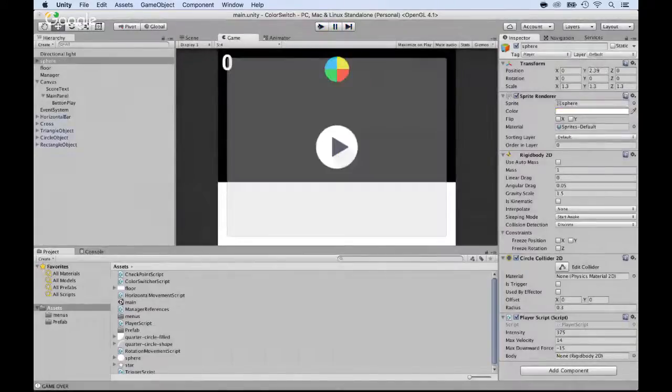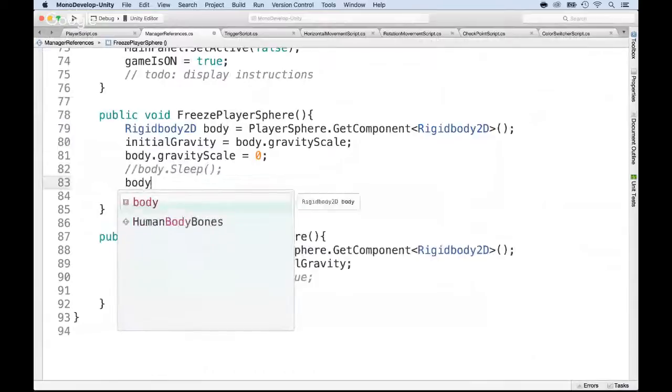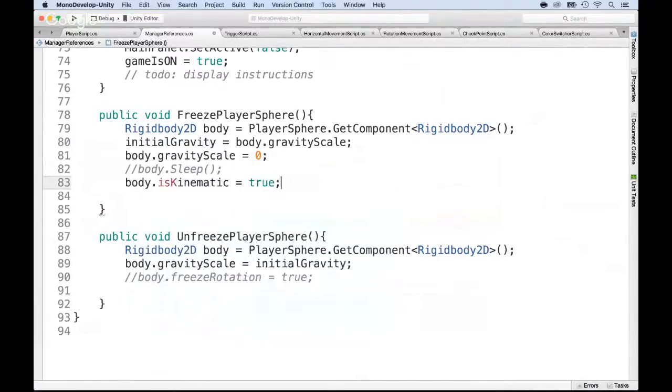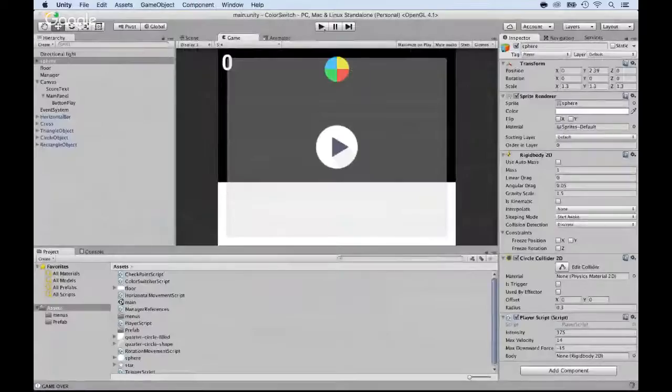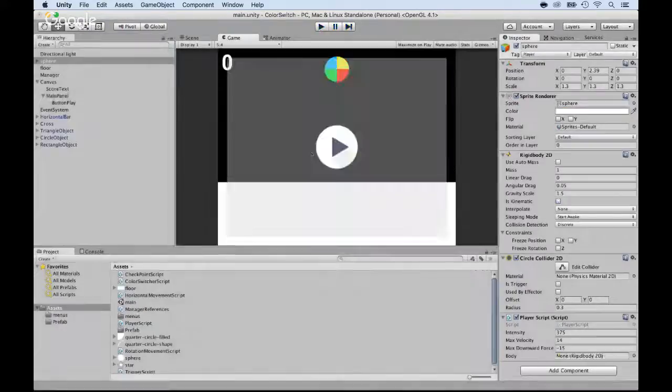So let's go back with isKinematic and see if that does the trick. Right. So body.isKinematic equal to true. So that should stop it. Let's see. I'm going to press play now. Yep. So by adding isKinematic to true, I have the ball that's frozen. Okay. So whenever I press play now, I need to remove the isKinematic.